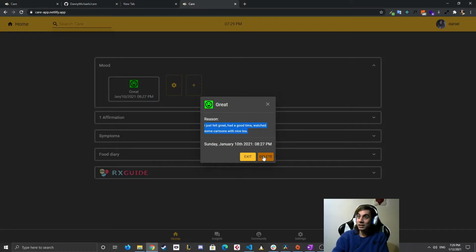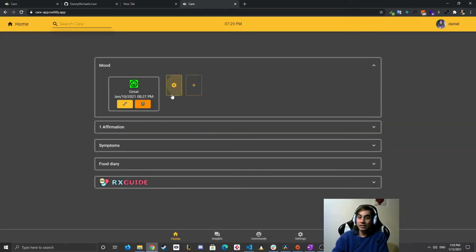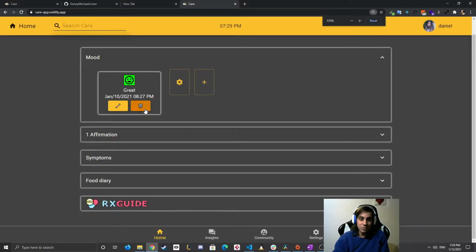I can delete it from here. I can exit this, or I can delete it from here, right? Here's the trash bin icon. I don't know if you see it from this, but if I zoom in, here's a trash bin and edit. I can edit it from here.